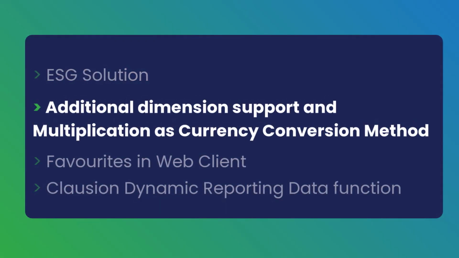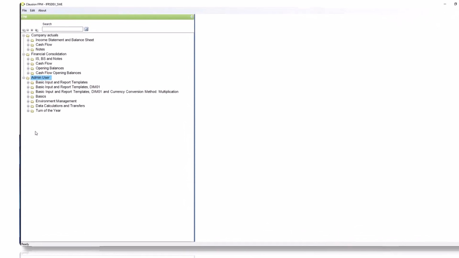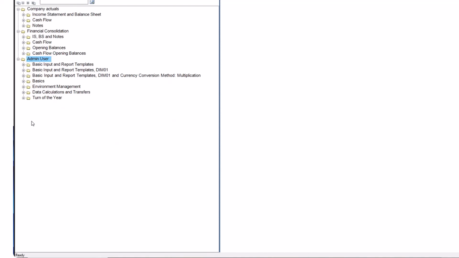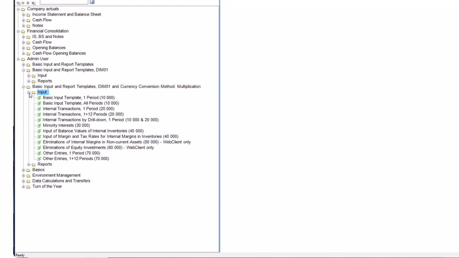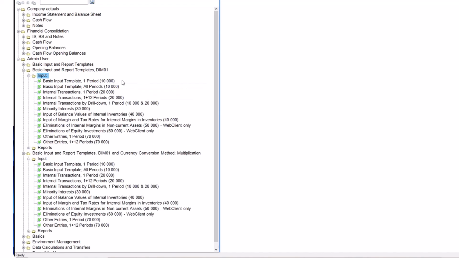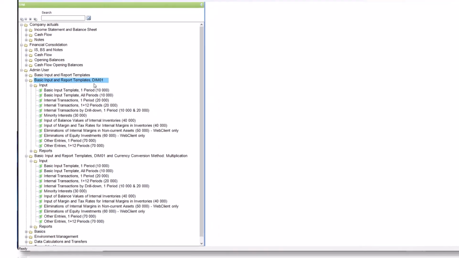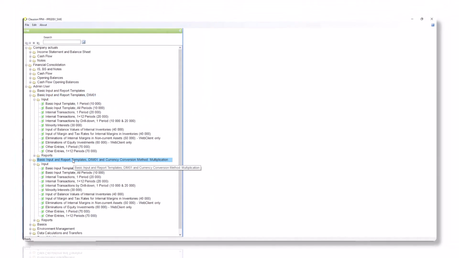Let's move on to additional dimension support and multiplication as currency conversion method. In Clausion, there are new versions of basic input and report templates, which support an additional dimension for reporting in accordance with IFRS or local accounting standards. You can access these templates as an administrator. You can also use these new template versions if you need to use multiplication as your currency conversion method.